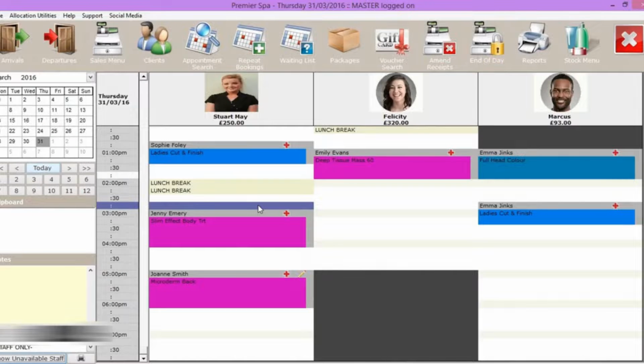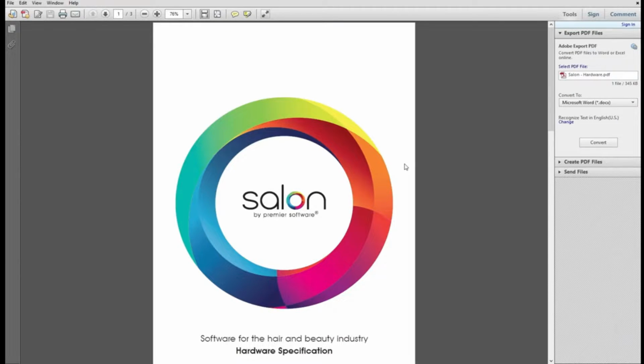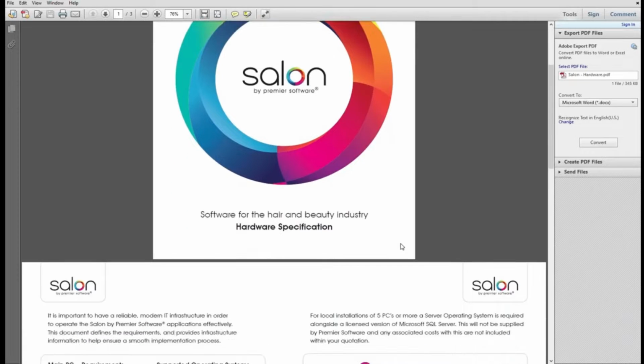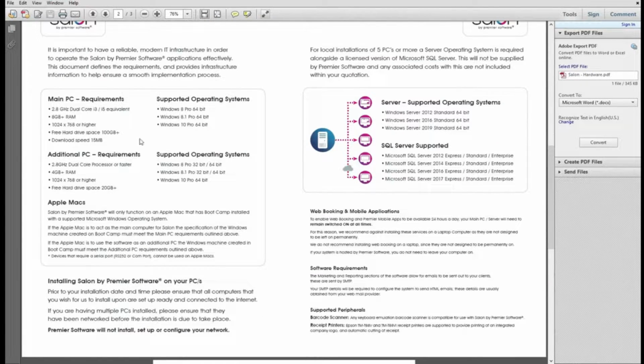Don't worry though, you can access any data on your old system before, during and after the configuration process if you need to. You can also find a hardware specification in the document below to ensure Salon will run smoothly on your PC. In brief, this will be a Windows 8 Pro, 8.1 Pro or Windows 10 Pro 64-bit system with at least 8GB of RAM.